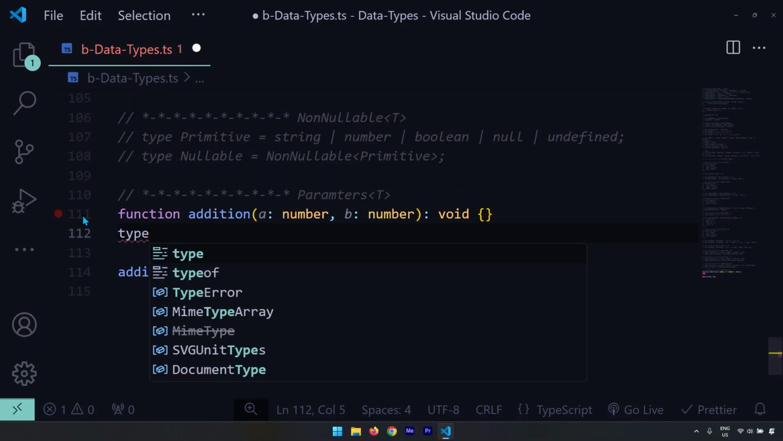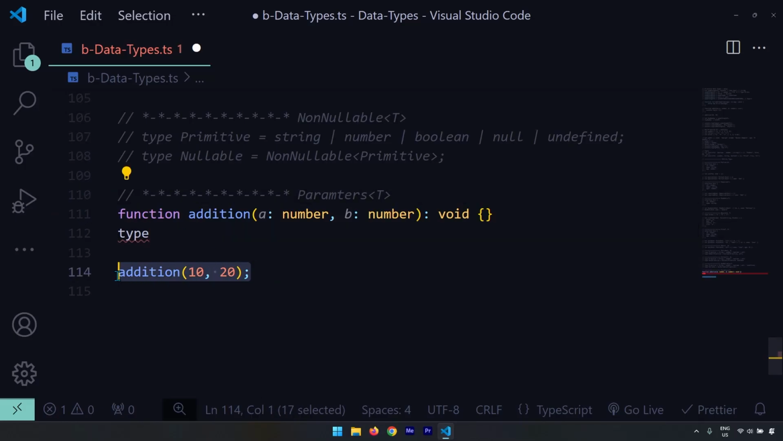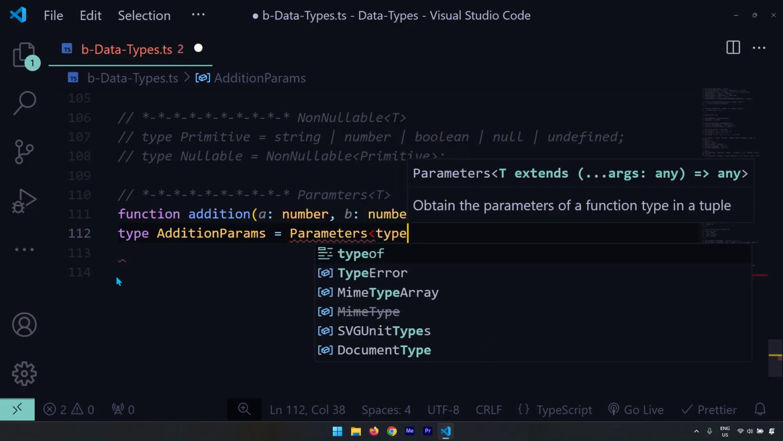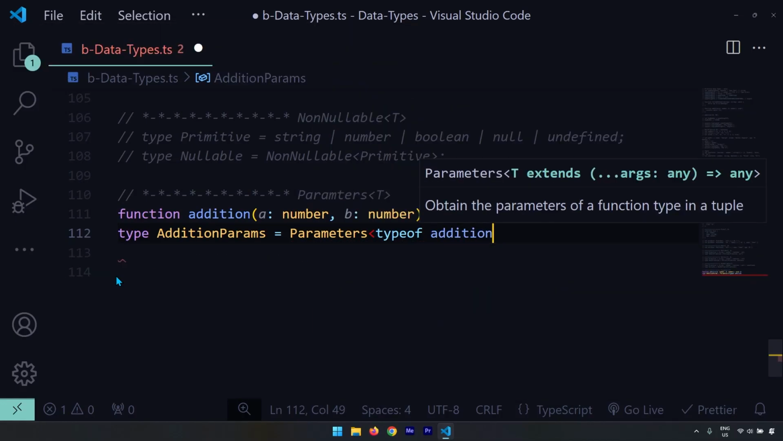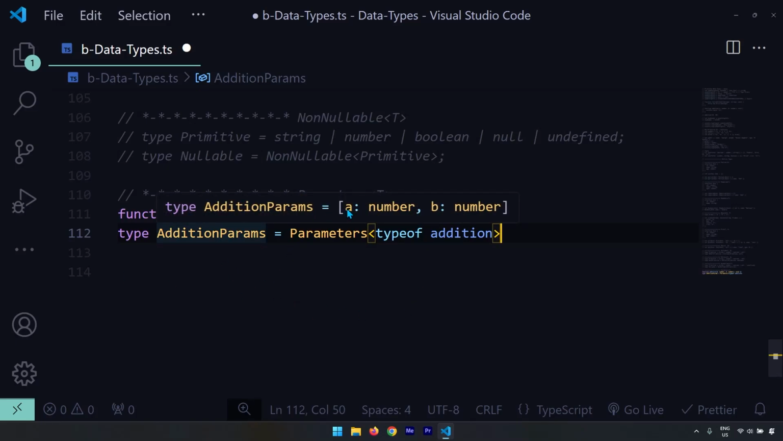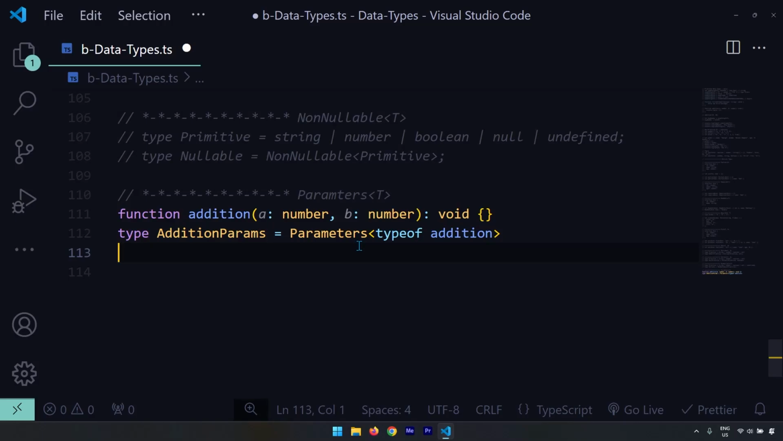We just want to see our type params, and we don't care about this as well right here. I'm going to create a type for this, and I'm going to say AdditionParams. And this is going to be Parameters. And now let's pass in typeof addition. And this is going to give us the parameters from this function. So if I hover on this, we can see we have a tuple in which we have A and B. A is type number, B is type number. Very, very cool. Next up, we have ConstructorParameters.